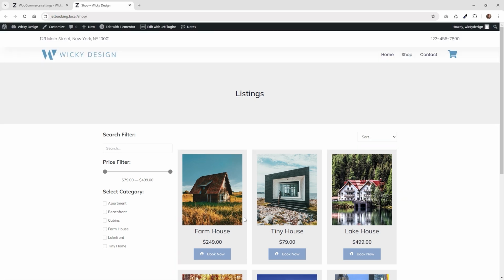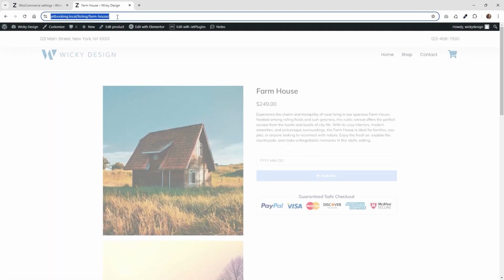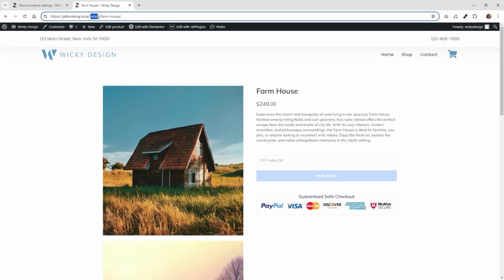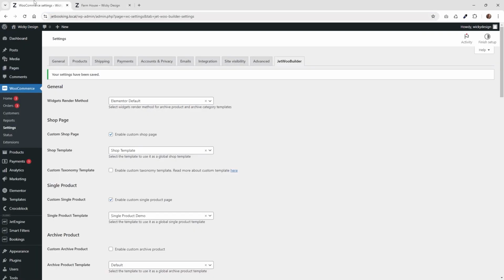Now, one little bonus tip is if you notice when I click on one of these listings, the URL up here says listing and then the name of the listing. If you want to be able to change this, because normally by default, WooCommerce is just going to call it like product, let me show you how easy it is to change that.